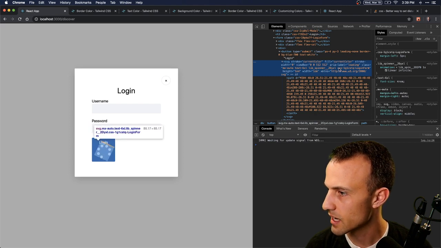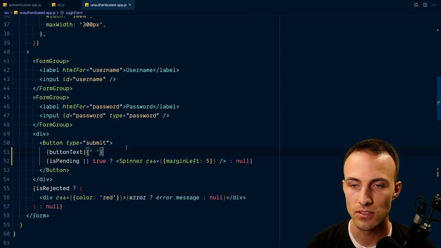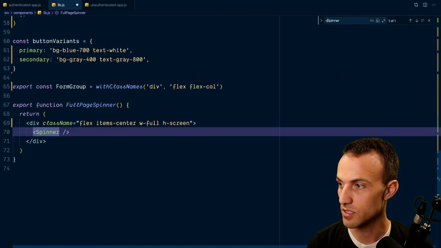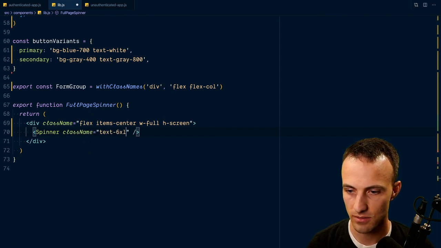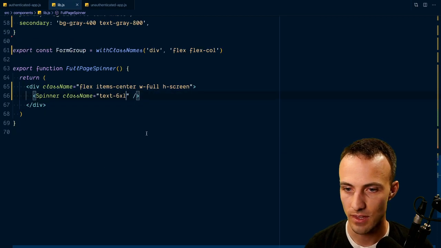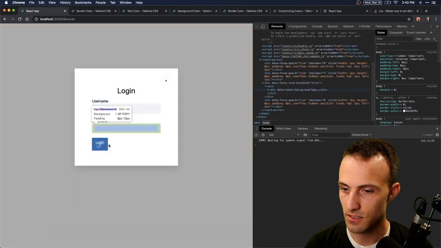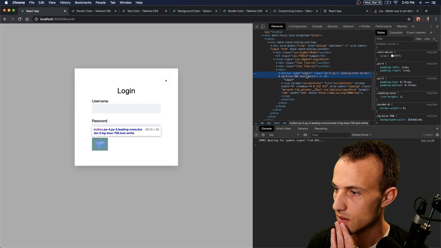Font size, text XL. Why does it have that? So let's go to our lib. Ah, that's why. Here, where I'm using the spinner, I need to have a class name, text XL. Yep, that'll fix it. Ta-da, much better. All right, so how do we make it so that instead of breaking these, it lines them up nicely?